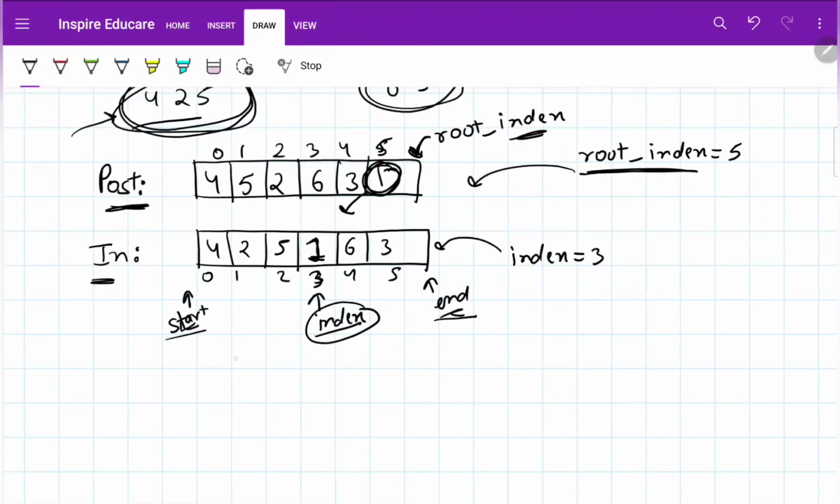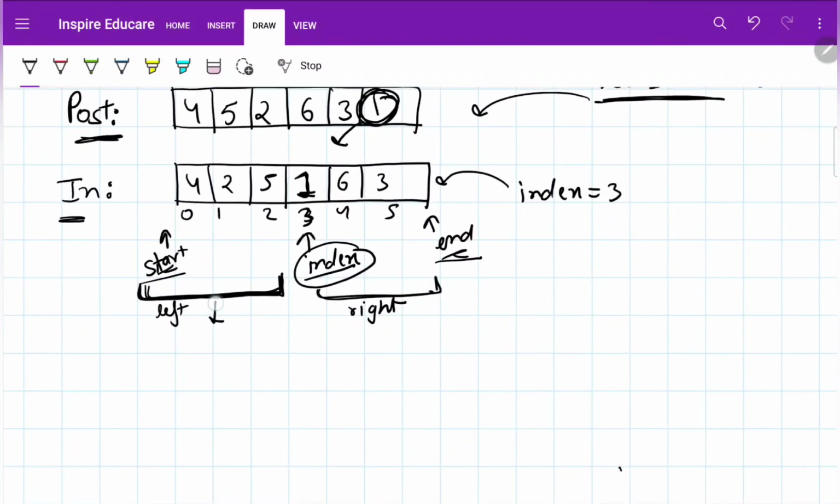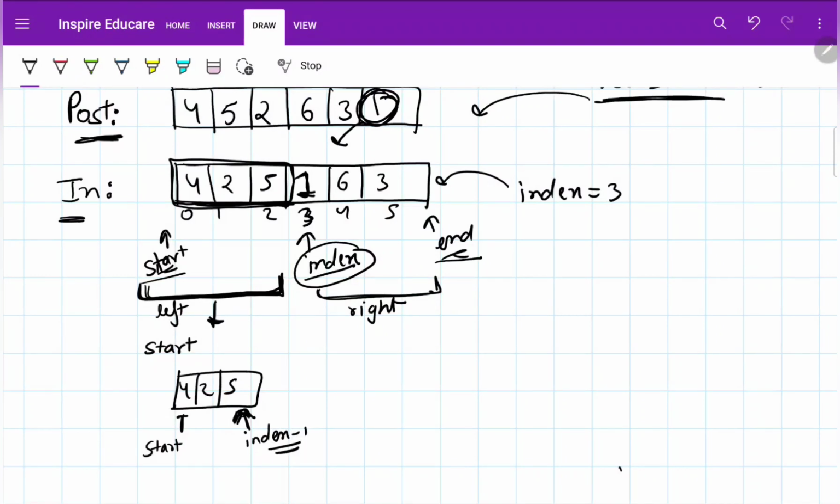Now for the left subtree, as I said, these will be the elements in the left subtree, and these will be the elements in the right subtree. This will be left and this will be right. Can I say that for the left subtree, my start will be the same, 0 only, and my end will change, because this will be the inorder array of the left subtree, 4 2 5. So the start will be the same, but the end will change for the inorder array. So this will be what? Index minus 1, for the left subtree. So start will be the same, and for the left subtree, end will be index minus 1 for the inorder array. And for the right subtree, end will be the same.